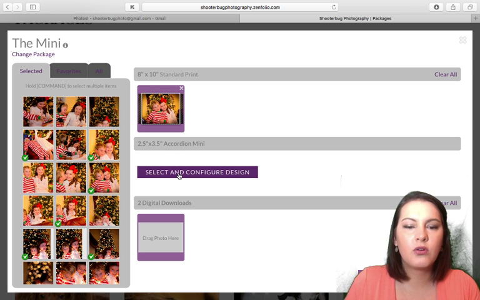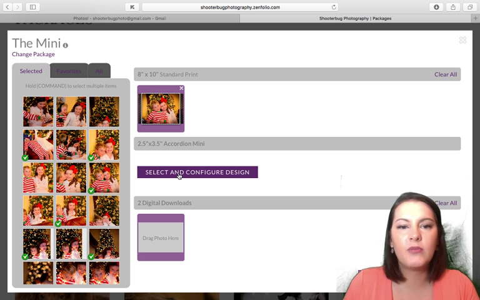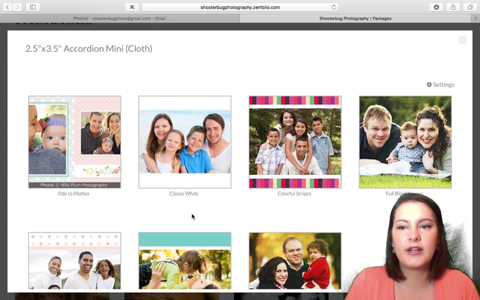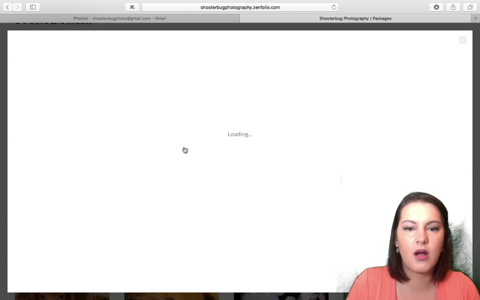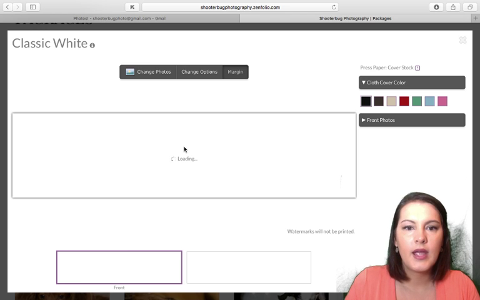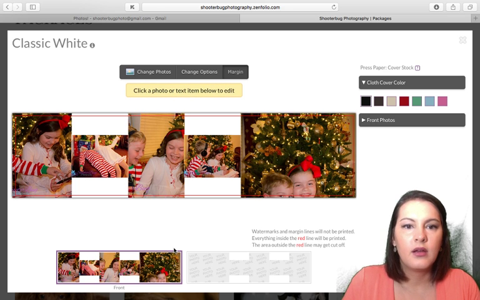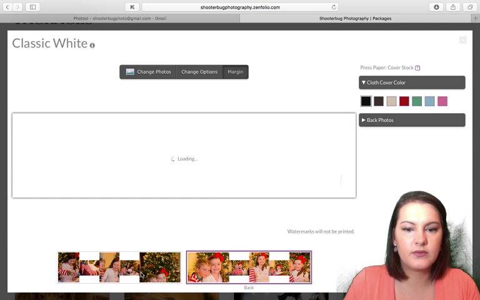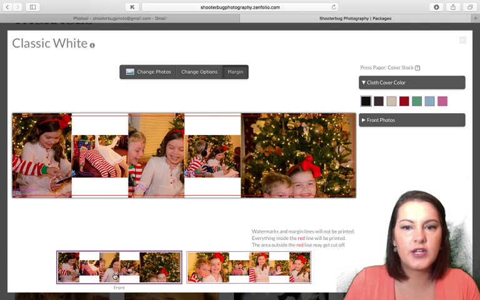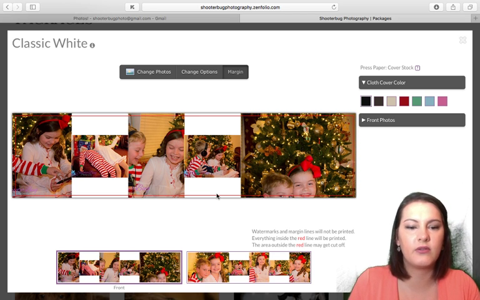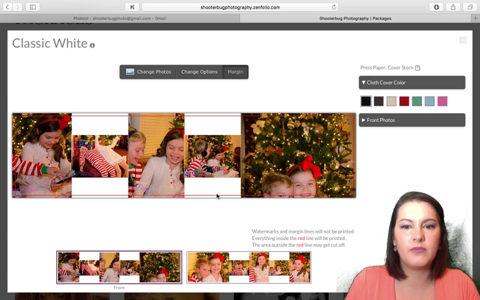So this mini accordion, anytime you have a photo album that you've purchased or these mini accordion things, which is with a lot of my packages, you actually create it yourself. It auto-populates most of it. So you can pick the style that you like. I'm just going to click classic white there. And it'll auto-populate images that you've selected. And as you can see here, you've got the front and the back when it loads. So you can change the cropping, and this is how it'll print. So when it comes to you, it's already put together really nicely in a cute little mini accordion.